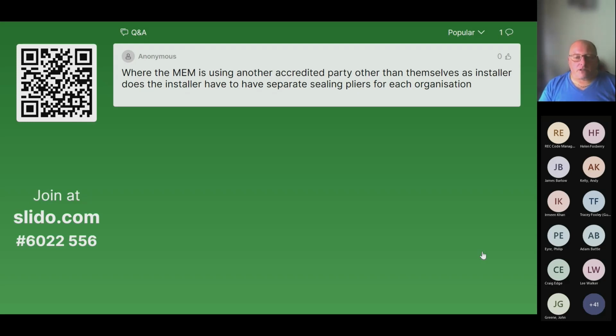You could be an organisation that doesn't have MCoP at all. So therefore you're working under another party's accreditation. You would have to use the accredited party's sealing pliers. So that's the only two distinctions. So if you're working for multiple organisations, by rights it should be the organisation that you're working for. If you're not an MCoP party yourself, you should be sealing it with their sealing pliers. So they should be issuing and controlling them, and you use them on the jobs that you do for that organisation.